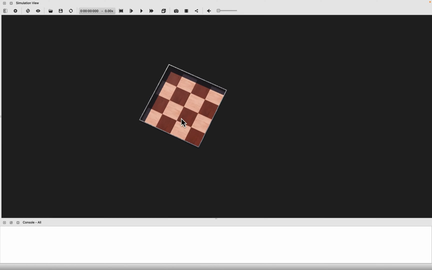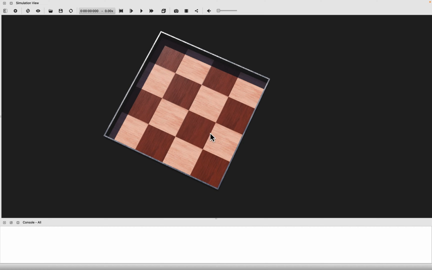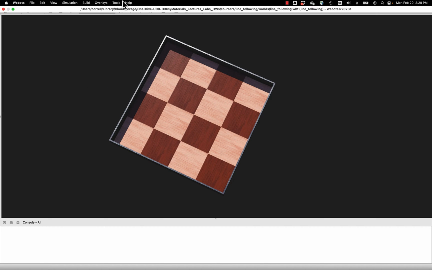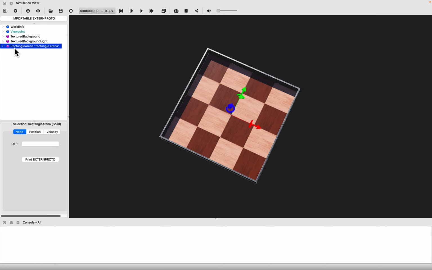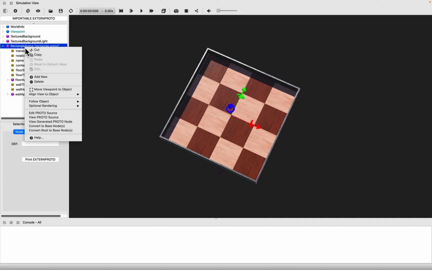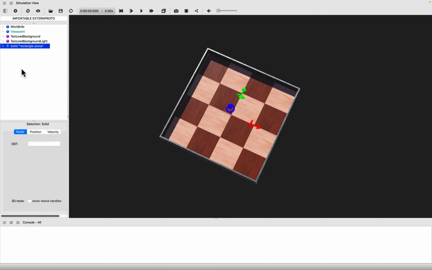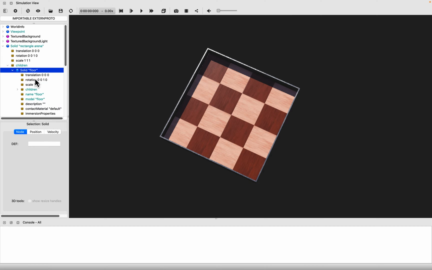Now what we want to do is change the texture of the ground to show a line that the robot can follow. For this we go into the scene tree, and in this case we cannot change the appearance the way we want. We should turn this rectangle arena into a base node. Now we are able to edit all its children, including the solid floor.